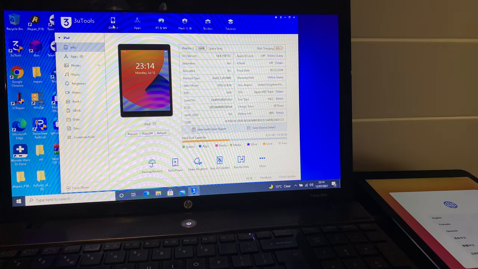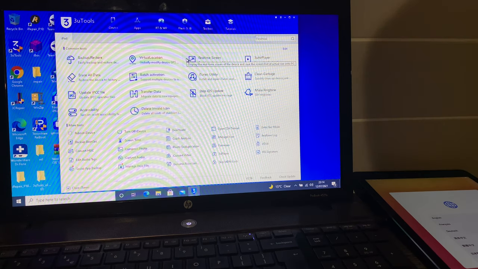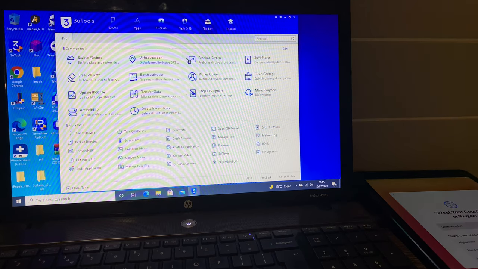So basically, I'm going to show you exactly how to make a full bypass on an iPad that's MDM locked, remote management locked. So they're like owned by like a specific company or whatever.